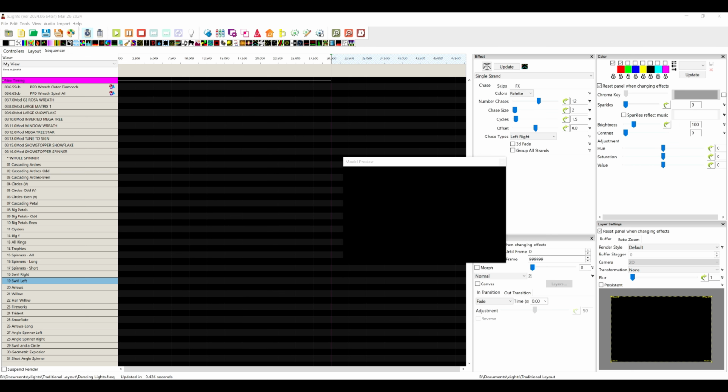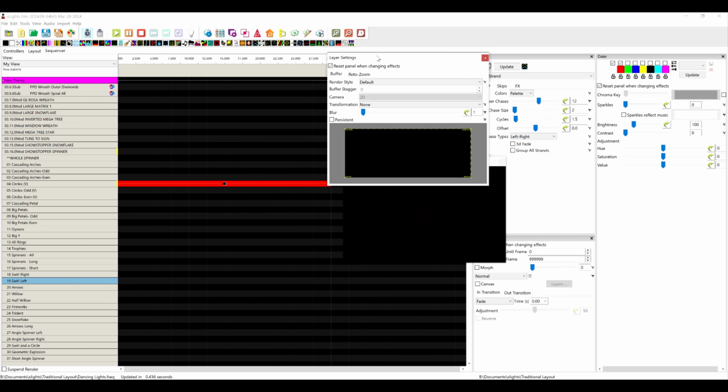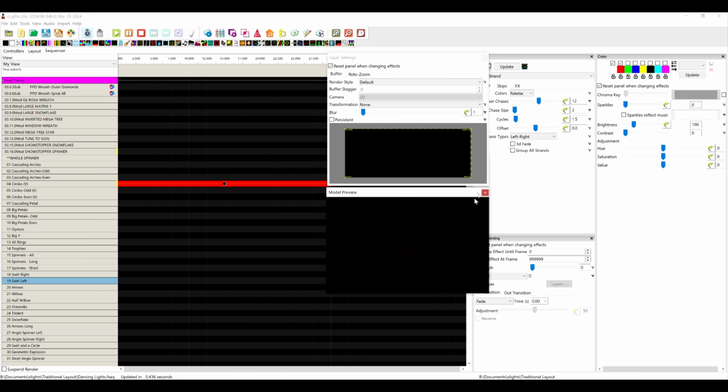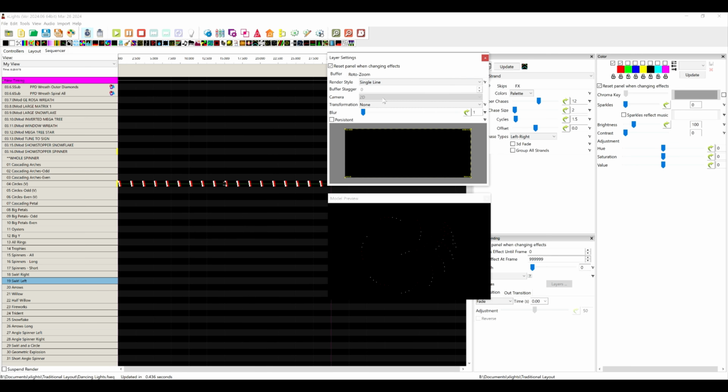All right, so what I've done is I've just created a real quick animation, and I'm going to take the single strand effect and drop it onto the circles submodels on the Showstopper spinner. When I drop that in, I'm going to switch it over to the single line. I'm going to call up the layer settings here. I'm going to put my model preview right there so you can see what's going on. And I'm going to change it to single line. Okay, and that's what we've got going on right now.